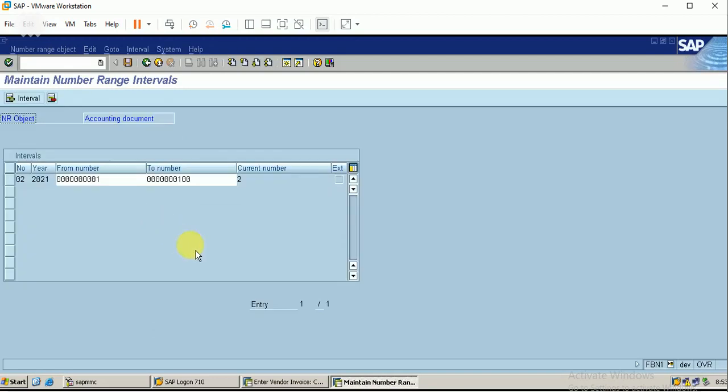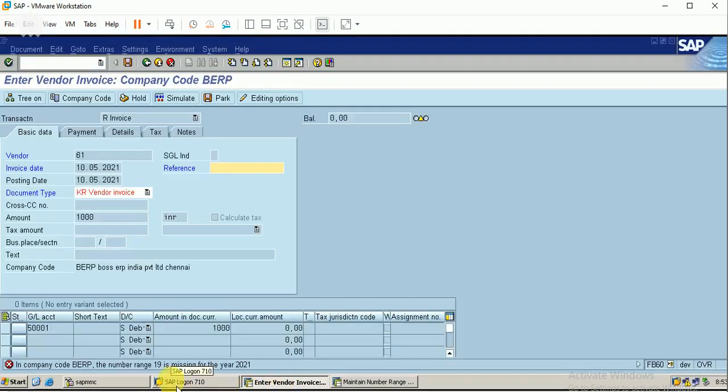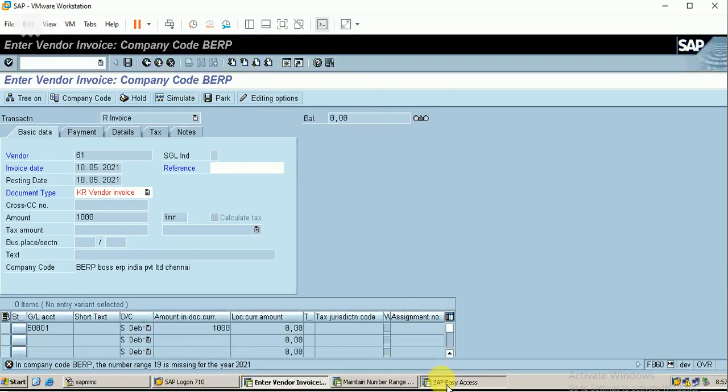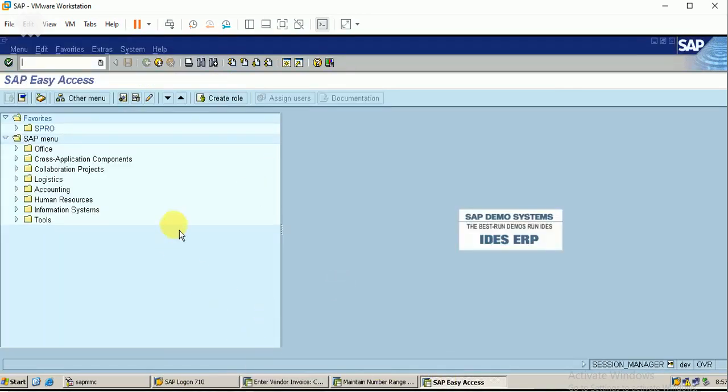There is an interval already maintained, but the error displayed that the number range 19 is missing in the year 2021. Where did this 19 come from? Let me show it in the T code OBA7.